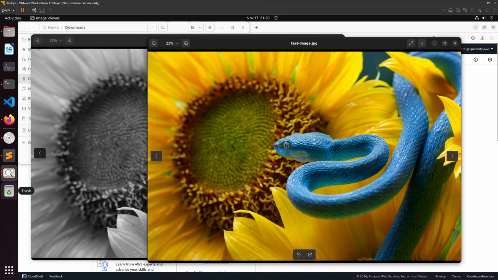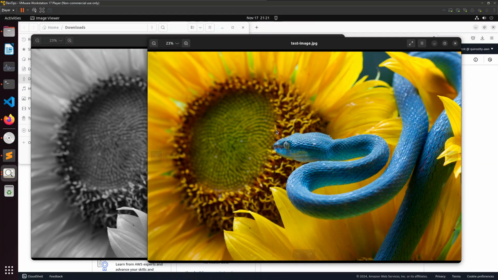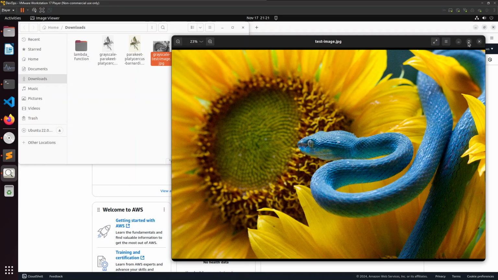So the exercise itself calls for creating an S3 and Lambda integration with image processing. The objective is that we're going to be creating two S3 buckets, one to store the original image and one to store a processed image. We're going to write Python code to process the image into grayscale using AWS Lambda. So essentially, we're going to be using serverless functionality. And we're going to be doing some troubleshooting of errors, and then we're going to be testing the function, and fully testing the workflow so that we upload one image and then we get the grayscale equivalent on the other side.